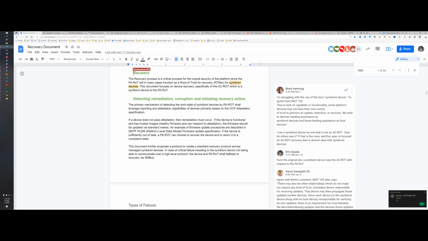So if that's true, I'm going to leave the text as is, and I'm going to just resolve this comment because I think it's true. I think it would be good to just not use that term, just in case it causes confusion with 193, because I don't think the usage here is what 193 intended for that term. Perfect. I love it.